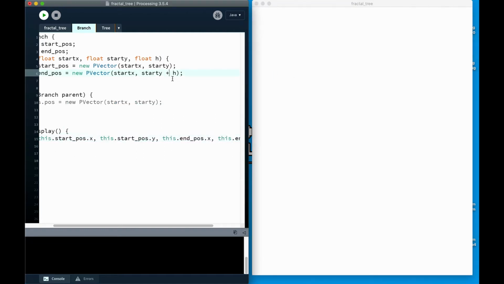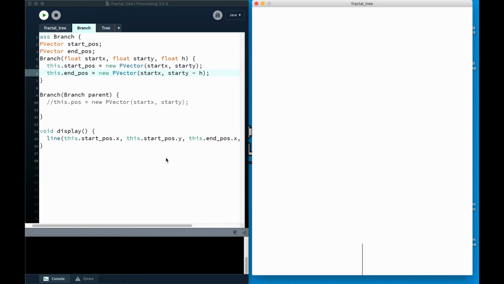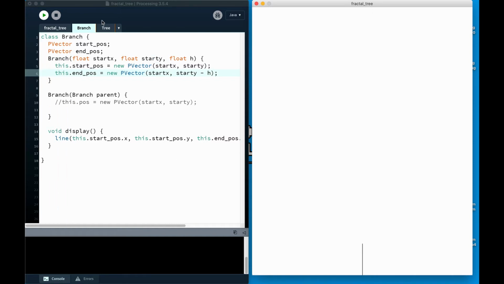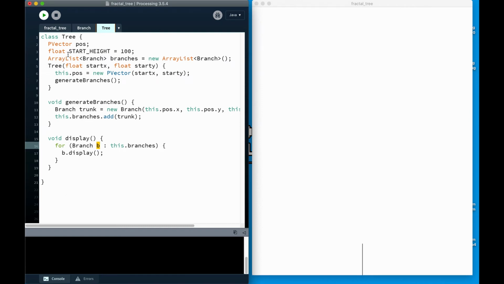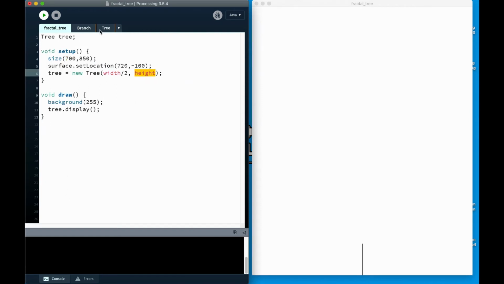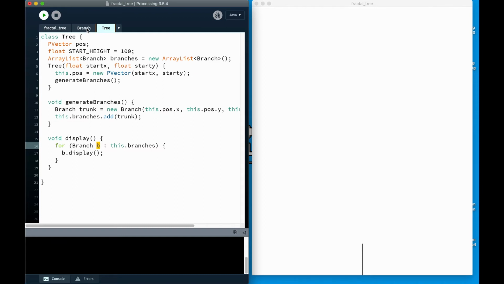Okay, and instead of adding h, I need to minus h because 0 is up here in the height, and then the full height of 850, I think it is down here. So I need to be minusing height, and now hopefully I've drawn a line. Fantastic! Look how much code we've written. We've written 18 lines of code here, 20 lines of code here, 12 lines of code here. So we've written about 40 or 50 lines of code, and we have drawn a line.